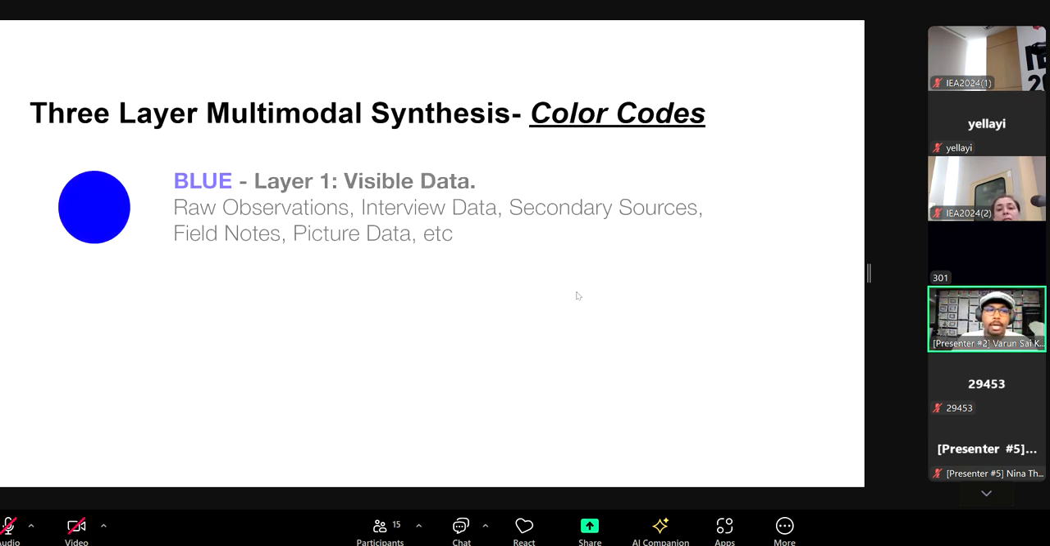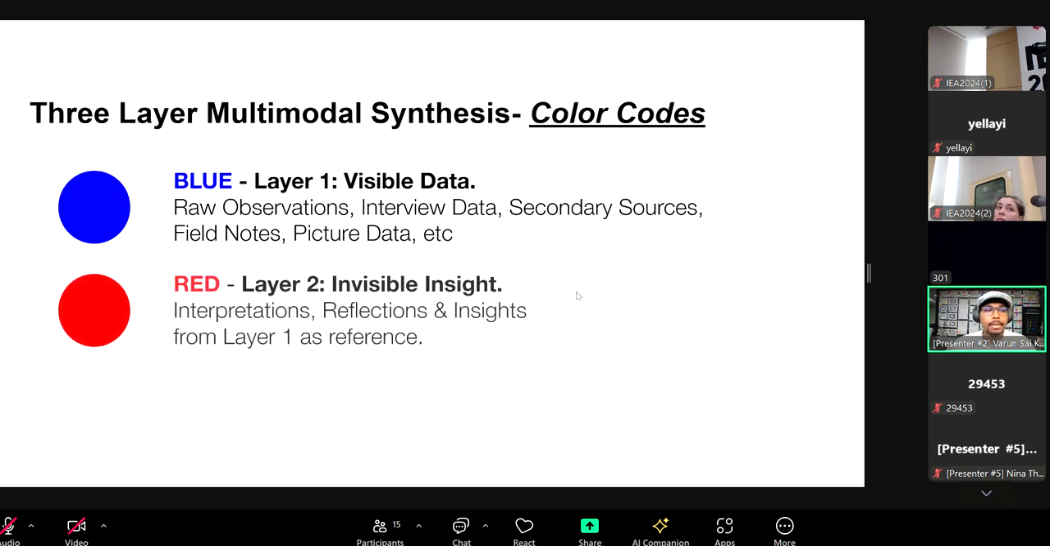There are three layers to this synthesis method, and it's color coded. The first layer is the blue color. It is layer one. It contains all the visible data you see around you: raw observations, interview data, and all the data we see on the internet. We read papers. The second layer is red. It's layer two. This is the invisible insight we try to uncover from the data we collect.